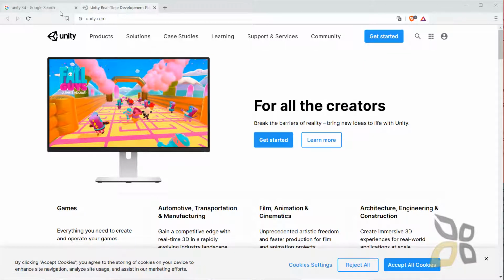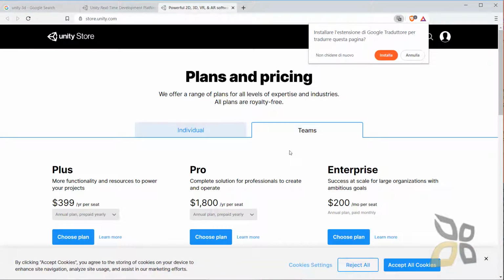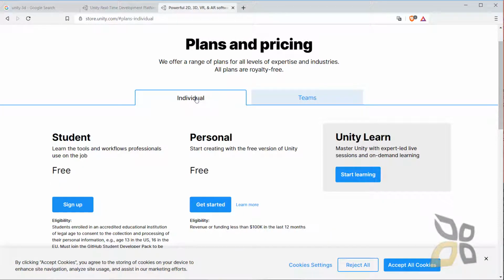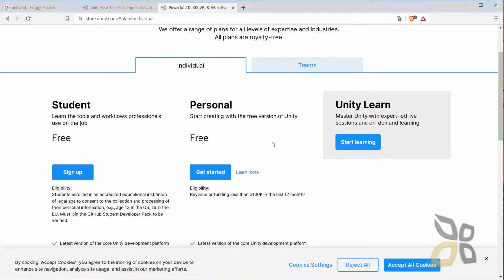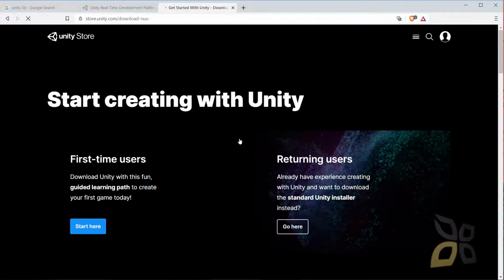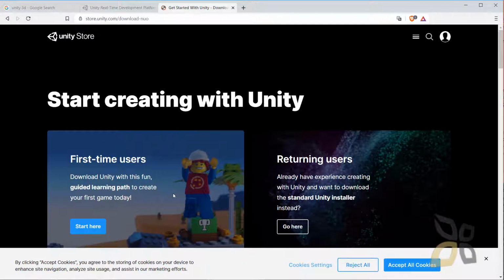So let's go back. Well, if you want, you can just click on Get Started. And you have these. Also, if you want to buy it, you have different plans and pricing. Individual, you can use it, as you can see, for free. So we can start getting started. Let's go for this Personal. So you can see here that this is the limit that you have to earn if you want to stay in the free version. So it's a pretty large limit there. Okay, so we can start here.